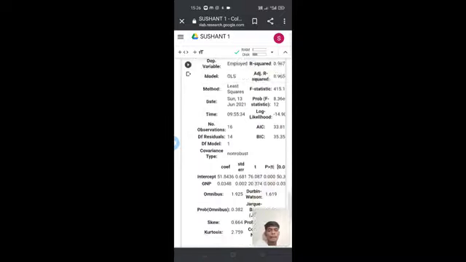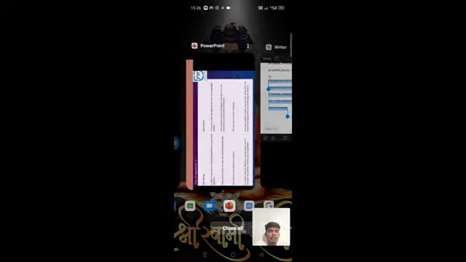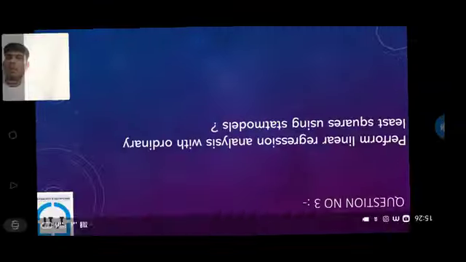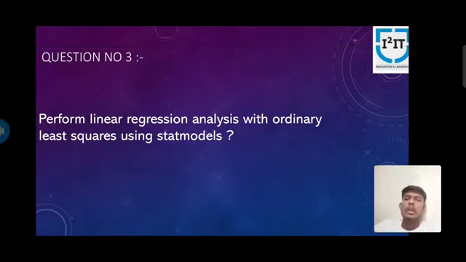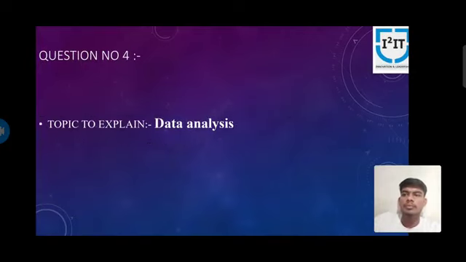So we can just move on to the next slide. The next question will be to explain any topic in data analysis. So I will take data analysis for explaining. So we can move on to the next slide.